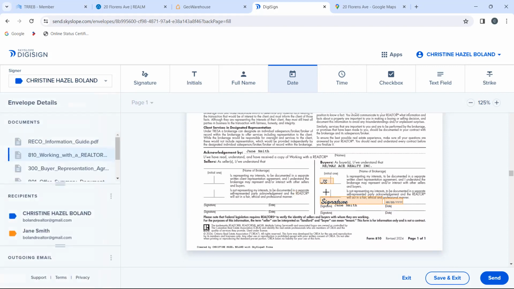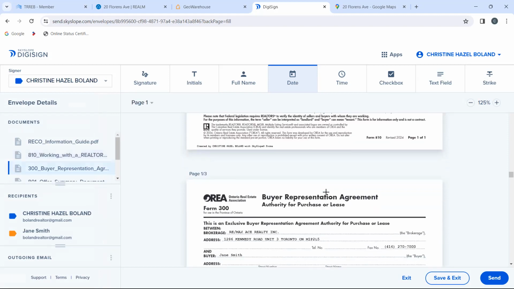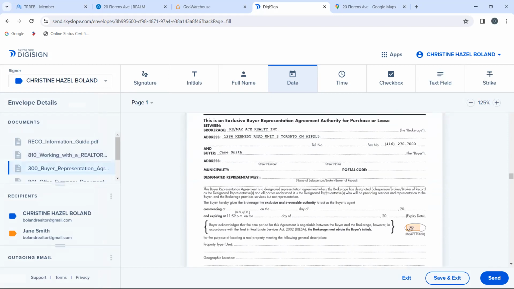Okay. So, because the wizard is just reading that, oh, that's a buyer box. So I'm going to put an initial there for the buyer. So you have to go through and make sure you're deleting those ones. The buyer representation is another one.